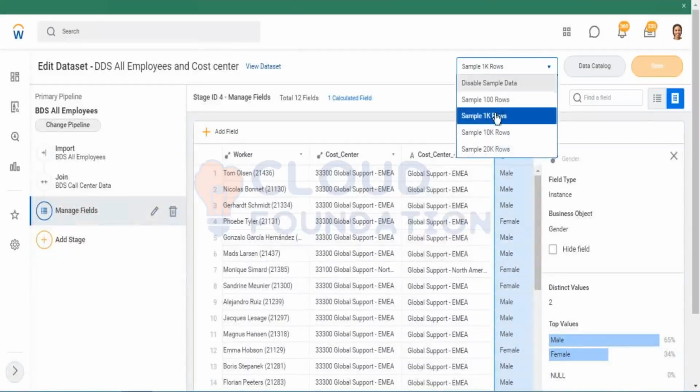Here are the options available. This is what I showed earlier. Maximum you can show a sample of 20k rows, but your data sets could have hundreds of thousands, probably millions of records, right?